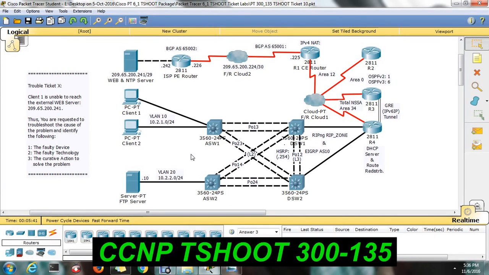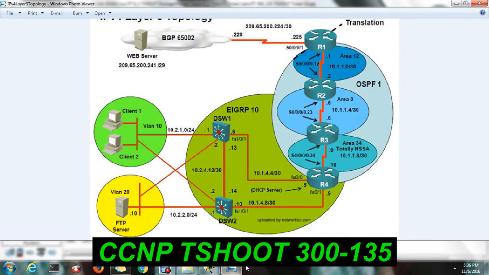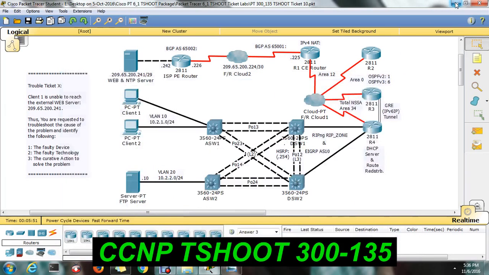Hi, we are going to see ticket number 10 for the TShoot exam. You all know about the topology. This is the layer 3 topology. We are going to troubleshoot in two sections. That is, we try to reach from R4. If we are able to reach the web server from R4, then there is no issue from R3, R2 and R1.